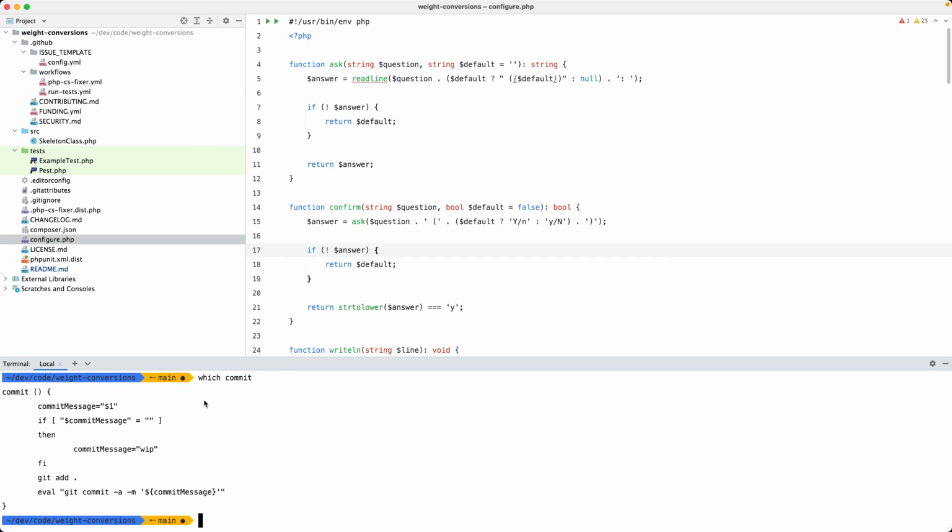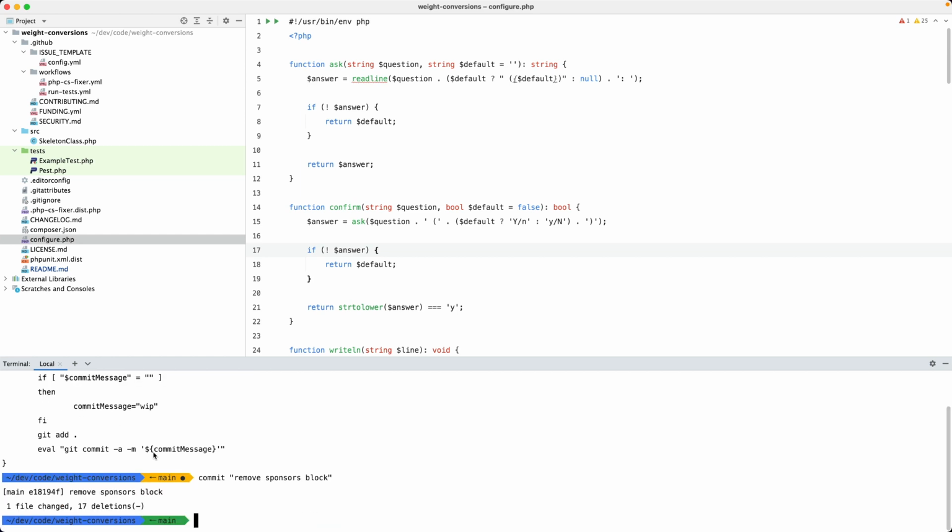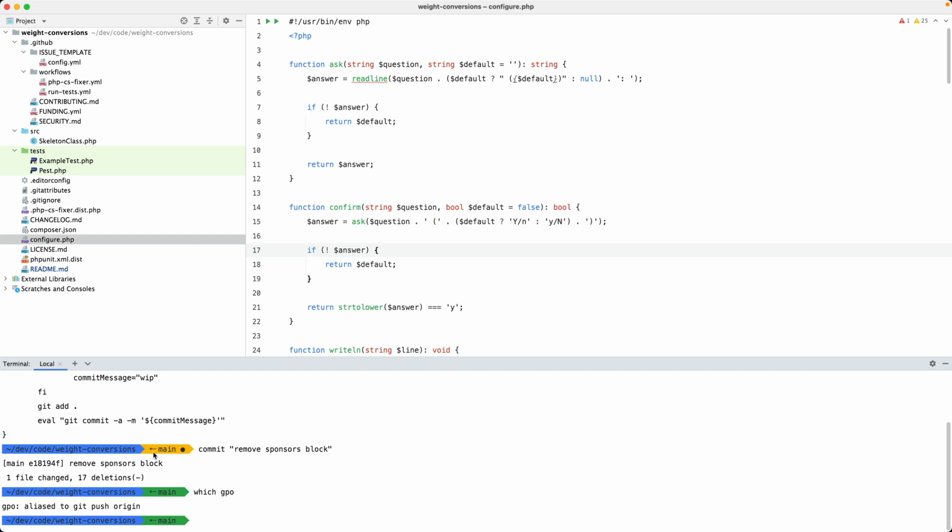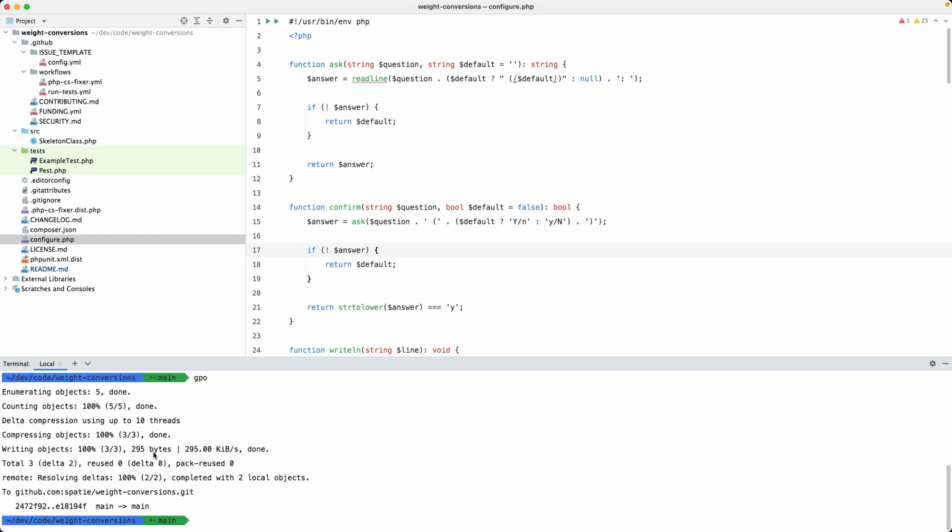And if I don't specify any commit message, then WIP will be used, which some people consider evil, but I think it's okay. So commit: remove sponsors block. And I also have another alias that allows me to quickly push things to GitHub, gpo, which stands for git push origin. So let's push this to GitHub.